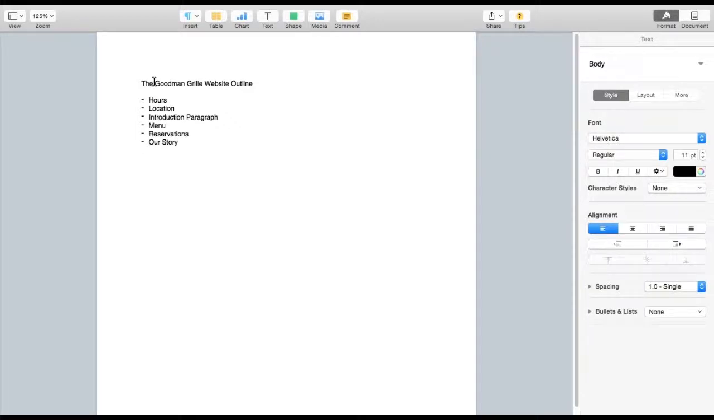Next, we're just going to take all of these things and group them by page in a way that makes sense. So let's start with the home page. This one is pretty easy. The hours, location, introduction paragraph, and the reservations will all be there. The menu is going to be on its own page, and so will the Our Story page. Lastly, I'm also going to add a Contact Us page here with a contact form and a repeat of the phone number and the address.